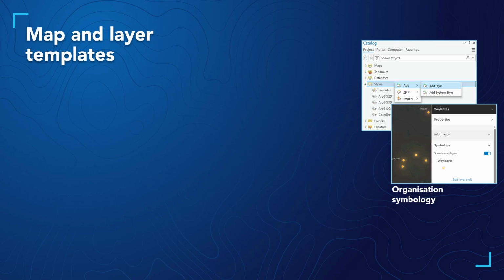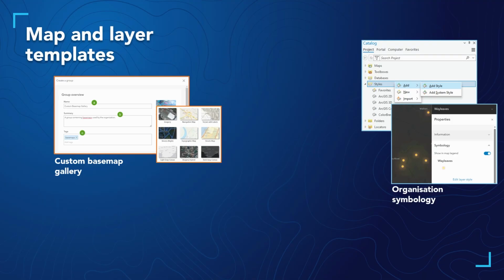So some of the things we could start to look at are configuring organization-specific symbology, and this could be as simple as choosing symbology from existing designs or creating your own custom symbology that can be shared with your organization. It might be producing a custom base map gallery, ensuring that members of your organization keep their base map choices consistent and in line with the organization's themes.